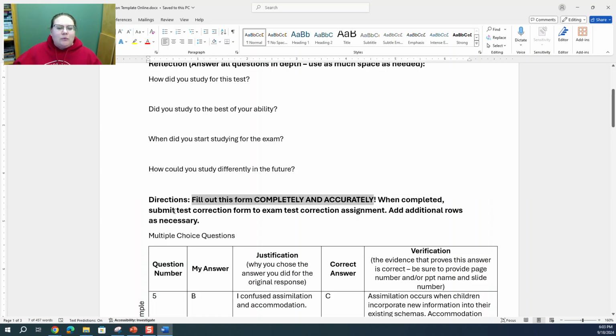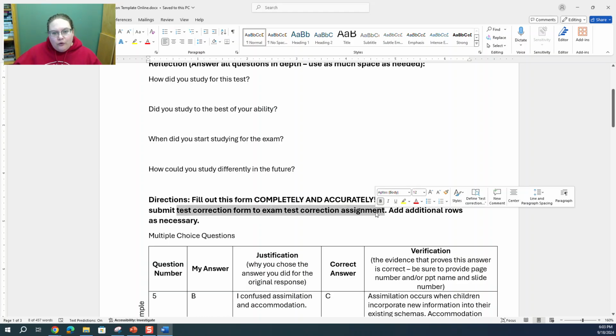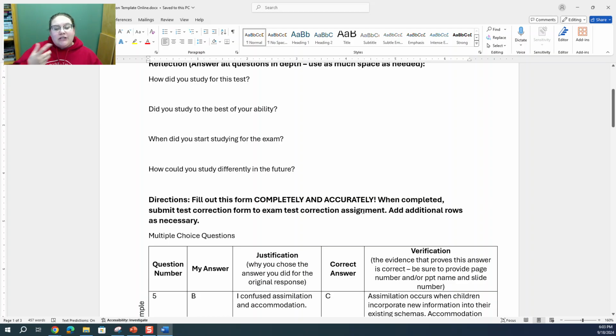When completed, I want you to submit the test correction form to the test correction assignment. So for each exam that I will give or offer a test correction for, there will be a corresponding assignment called like test correction for exam number 1, test correction for exam number 2, so on and so forth.